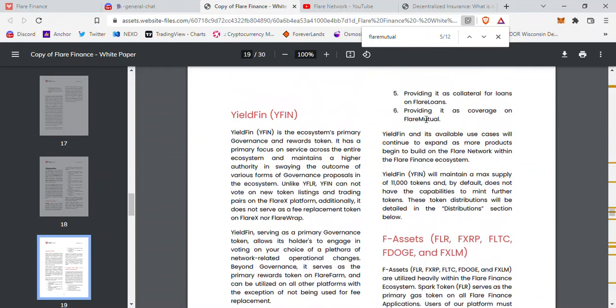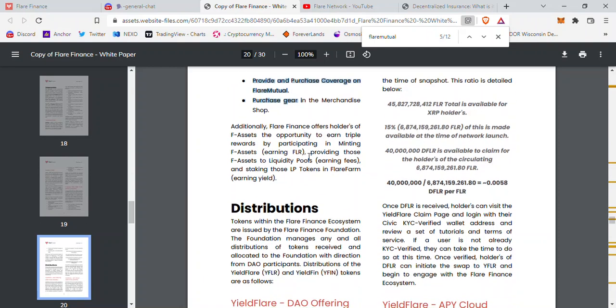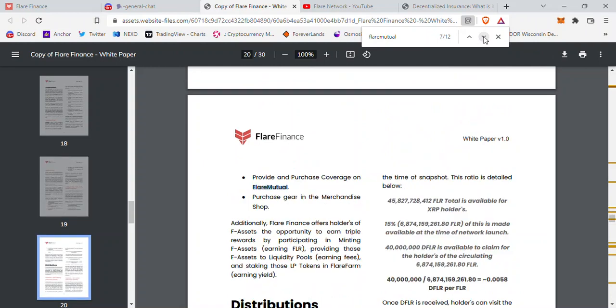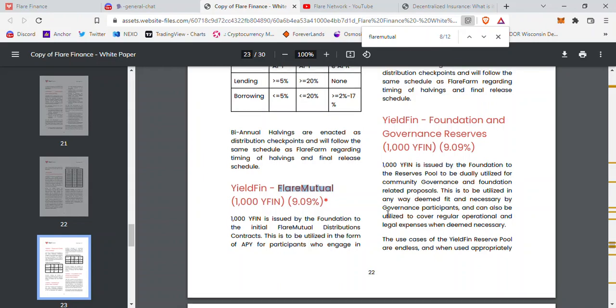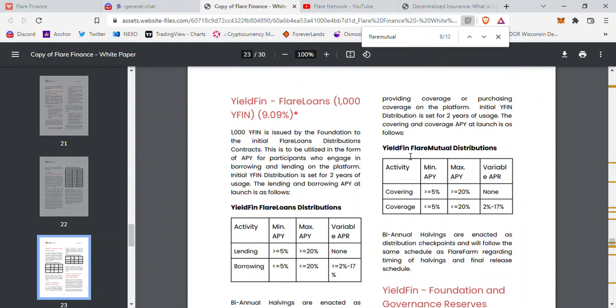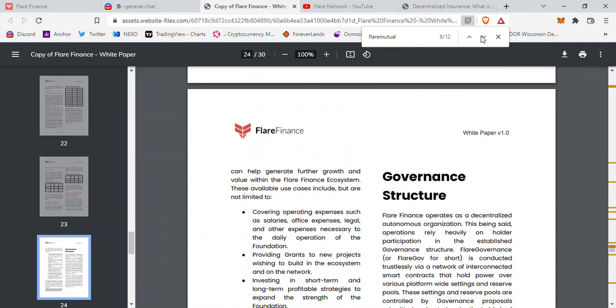So as you see here, YFIN can be used for providing it as coverage on FlareMutual, and then it gets into F assets and the use cases of them. And as it says here, provide and purchase coverage on FlareMutual. So obviously you'll be able to use those on FlareMutual. 1,000 YFIN will be able to be accrued, and here is just the amount that you can earn, the distributions. It's not really something that you have to be educated on right now because we're a ways away, and the fact that they haven't even released any information in the white paper tells me that it's going to be a while before FlareMutual is completely up and running.